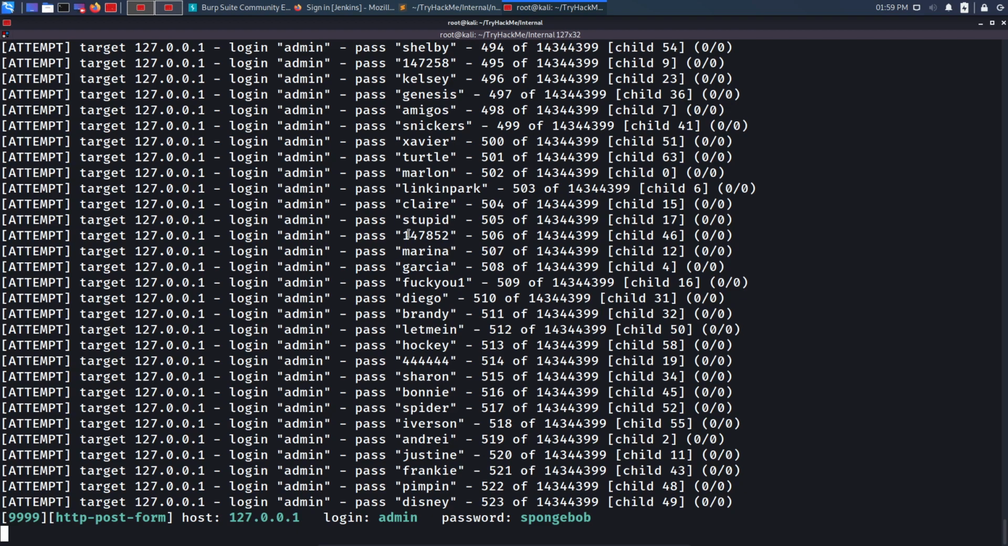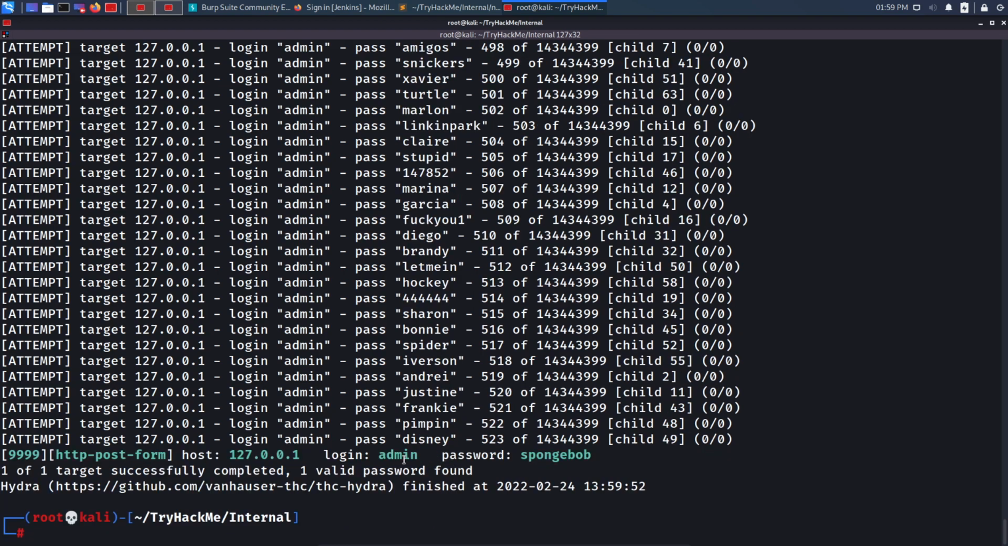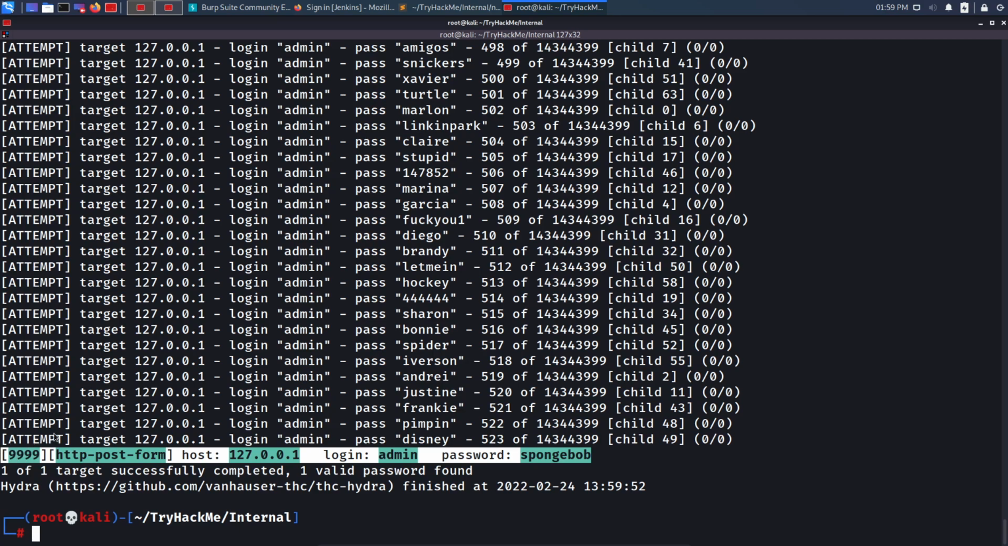And right here you can see just after 523 requests I was able to get the password, and my password for admin username is SpongeBob. So I will copy this into my notes as well.